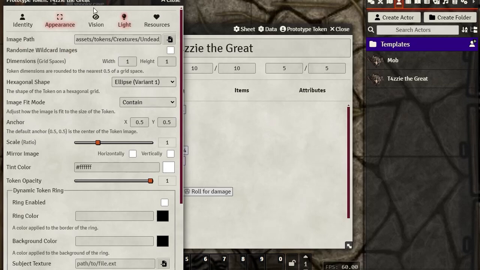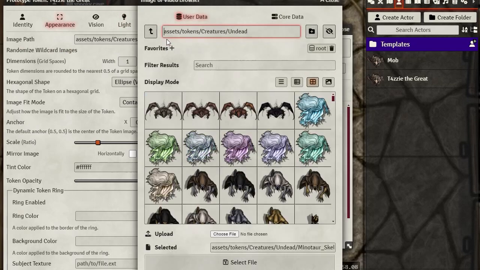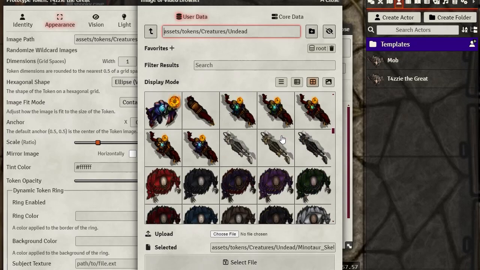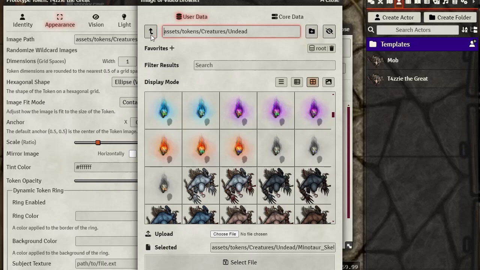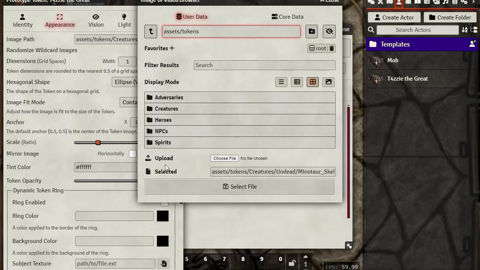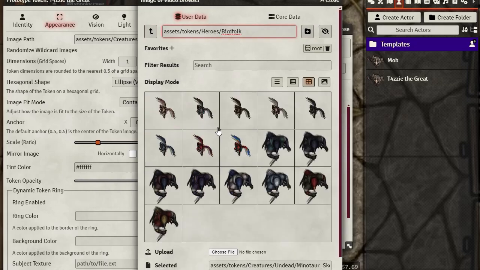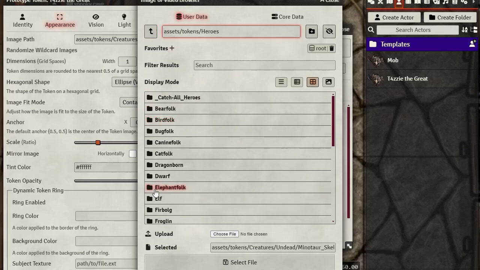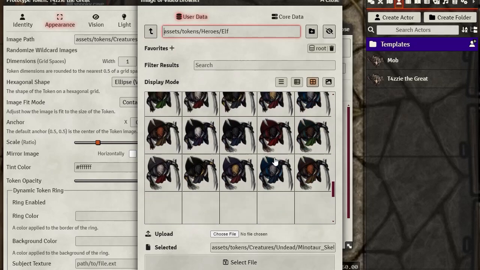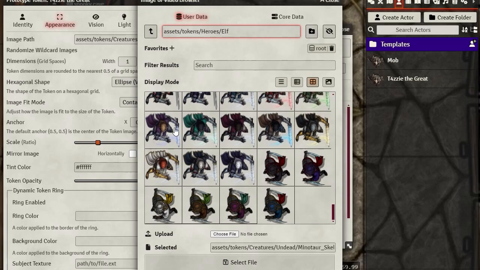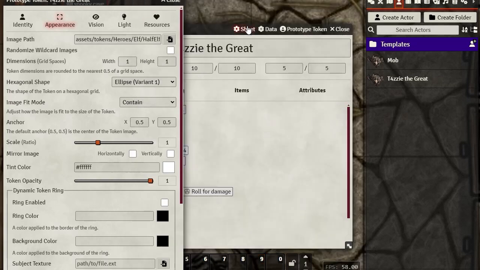So this is Tazzy the Great. Okay, appearance, let's go back in here again. We'll scroll down to, nope, these are the undeads. Not bird folk, elf. This is part of the reason I like to, let's grab that guy. Okay, C, select file. That will change.